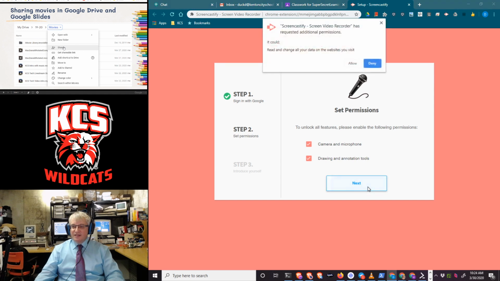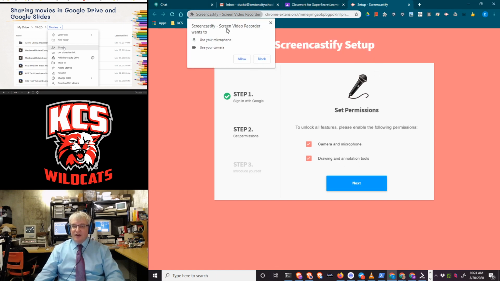So when I hit next, it pops up, saying, "Hey, I want to do these things." You have to hit allow. The first one is read and change all your data on the websites you visit. That's so the drawing and annotation tools will work, so you have to say allow. Now it wants access to your microphone and camera. You want to say allow.